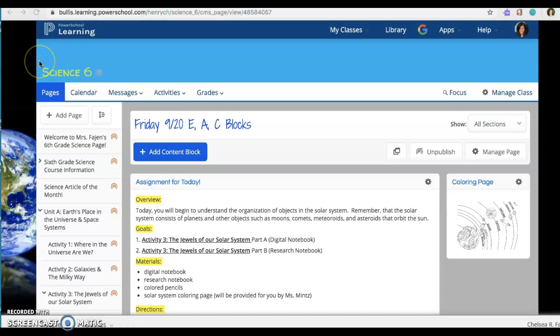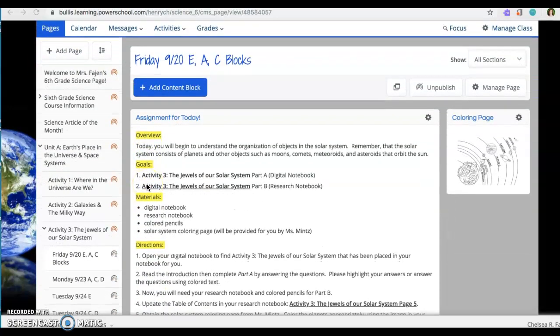So the first thing that you may have noticed when you came into the classroom is that unfortunately Miss Mintz is sick. She's only out sick for today, and she is still excited to hopefully recover over the weekend and see you all next Monday, Tuesday, and Wednesday.